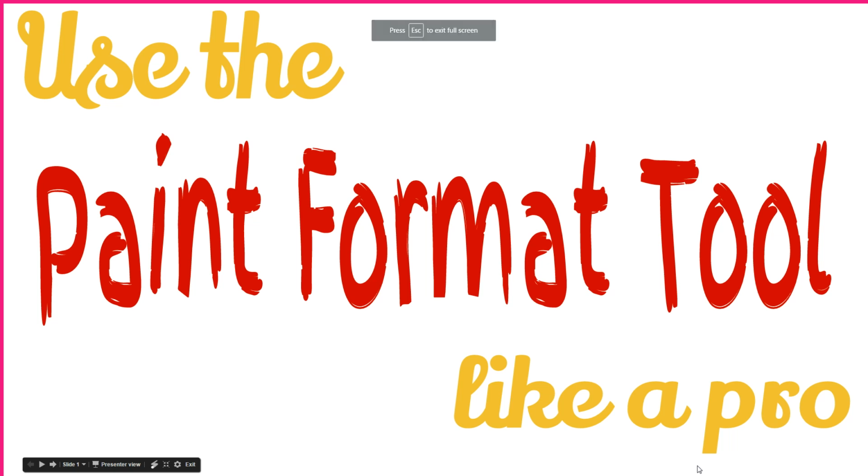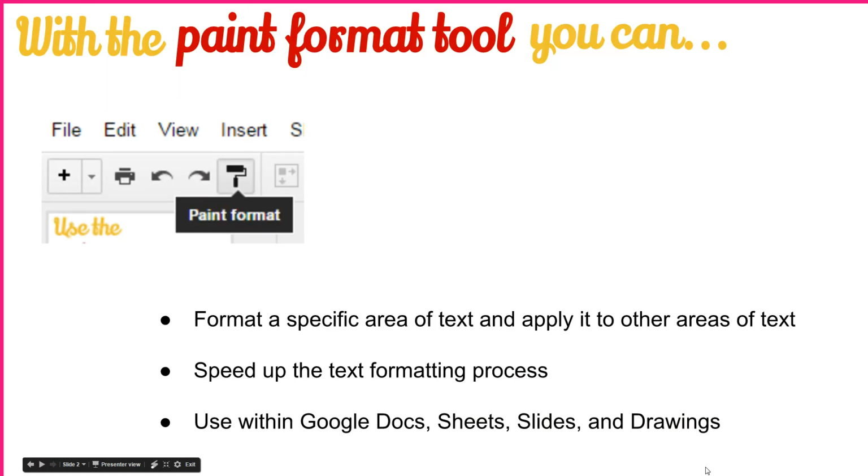Hey guys, today's Tuesday Tech Tip is going to be on how to use the Paint Format Tool like a pro. With the Paint Format Tool in Google, you can format a specific area of text and then apply it to other areas of text that you would like formatted the same way. So this helps speed up the text formatting process, and when you're a teacher, this is vital to saving time.